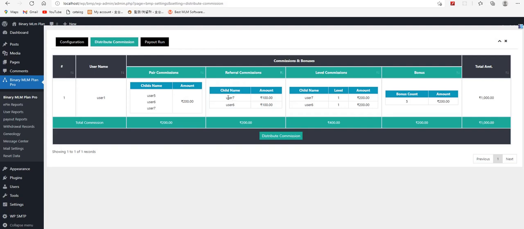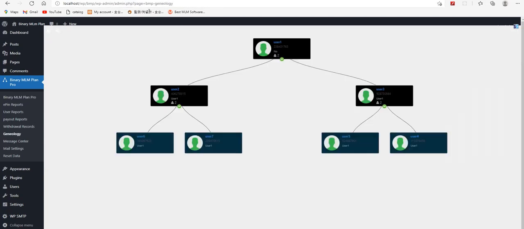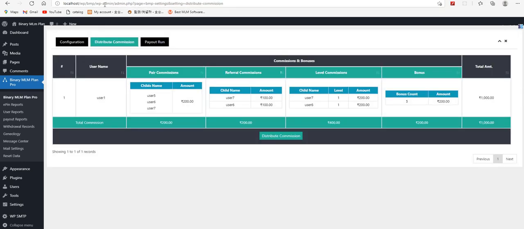The referral commission here is for user 6 and user 7, because user 6 and user 7 were added in the network just before some time, and the level commission is also by user 6 and user 7. The level commission to the referral, it means to the sponsor, is 200 INR. Same thing with the bonus: if the user has at least 5 members, then he can get the bonuses.